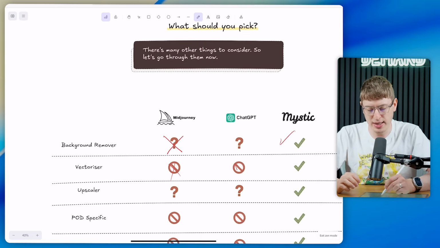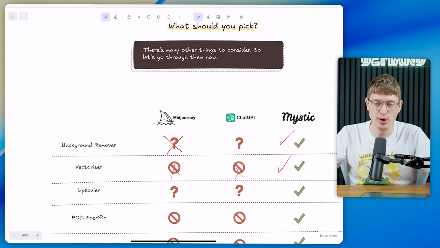It's so much better working from SVG, vectorized images. Midjourney definitely can't do that, but Mystic can, because again, Chris was like, I know a lot of print-on-demand sellers need this, so I'm going to make this.